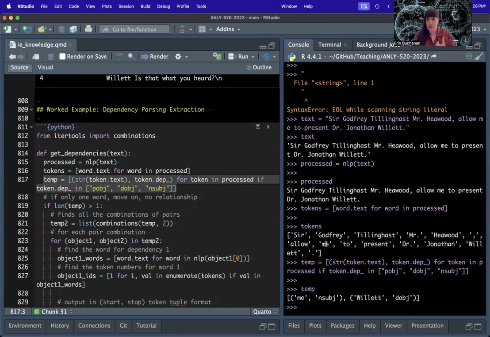Allow me. So "me" is the direct object in the sentence, which it decided was the subject. But "Mr. Haywood, allow me," technically should be the direct object, but that's okay. "To present" is another object in the sentence. Dr. Jonathan Willett is our last name. One problem with the dependency parsing approach is that you'll probably only get the last name of a compound phrase, for example. There are ways to fix that, but let's just learn how to do the labeling today.